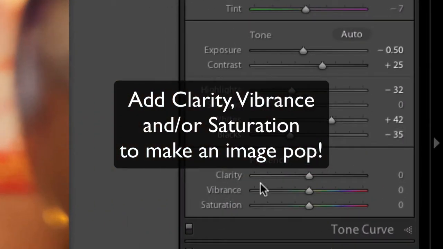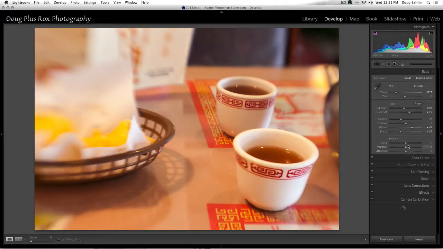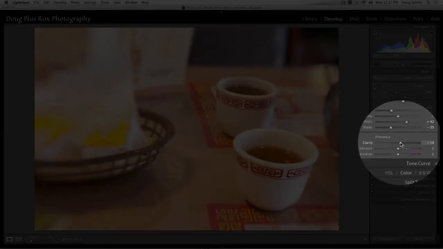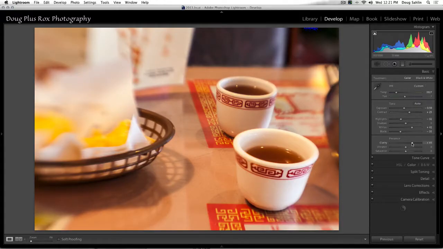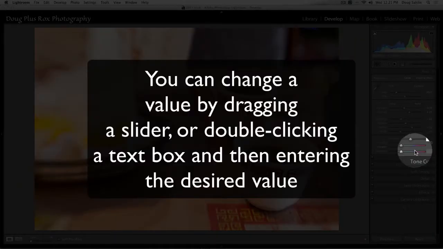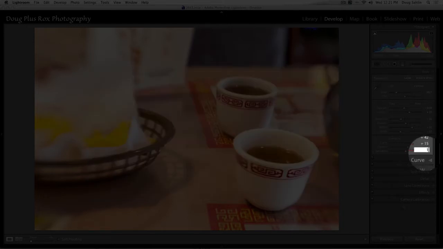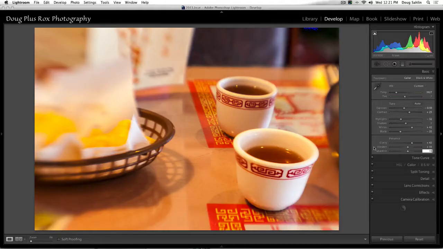It's something called clarity, vibrance, and saturation. I drag the clarity slider up to a setting of 42. Vibrance to 15, and saturation to 15. Okay, now that's looking a lot better than the original photo.